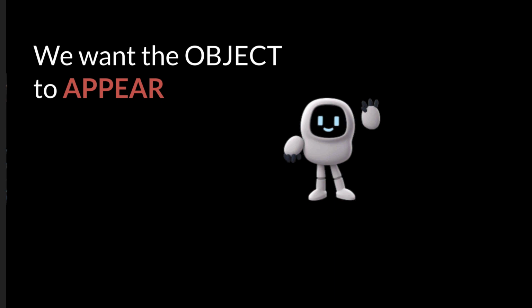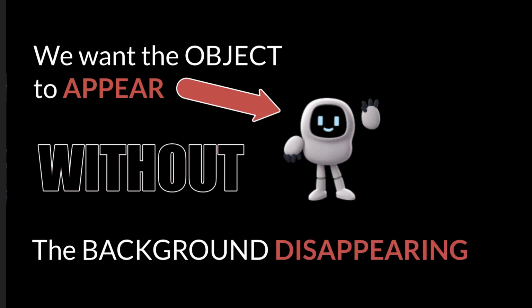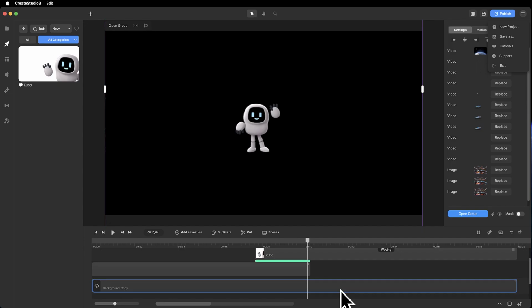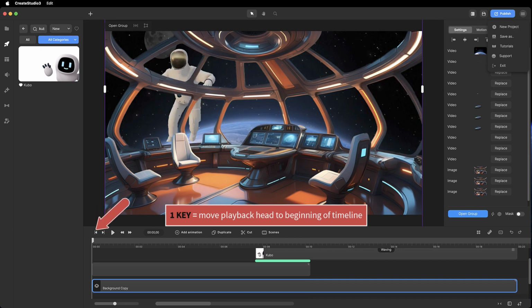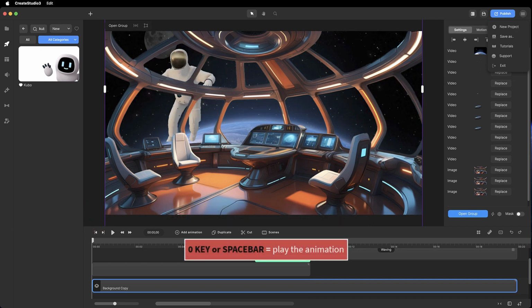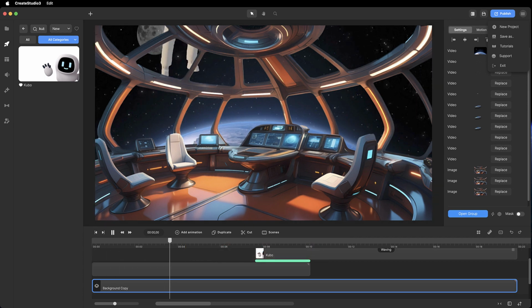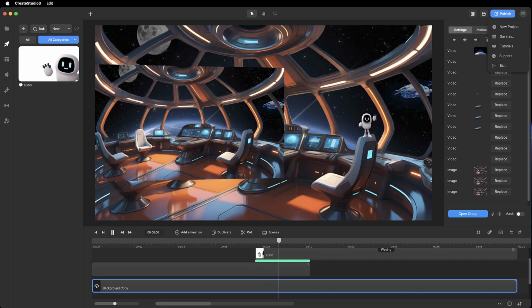However, we just want the object to appear without the background disappearing. Let's see how that process can be done. Right-click on the background copy layer and select Show. Press the 1 key to place the playback head at the start of the timeline. Press the 0 or spacebar key to play the animation. Press the spacebar key again to stop the animation.